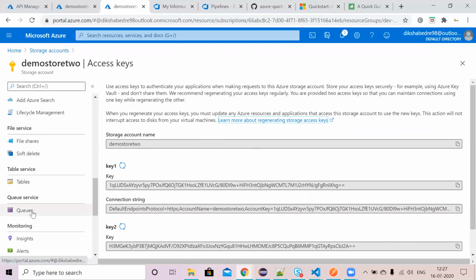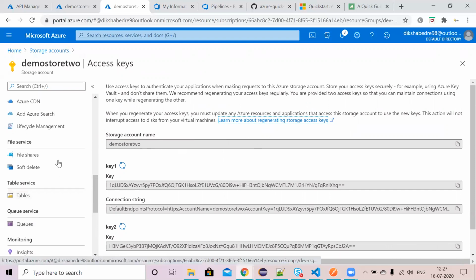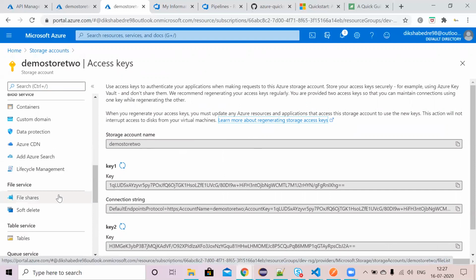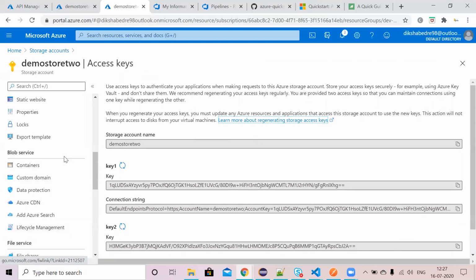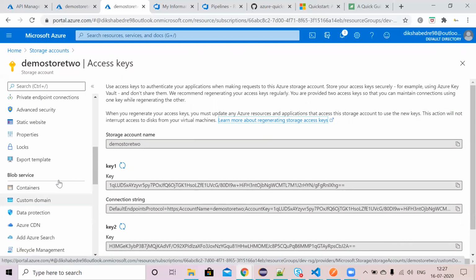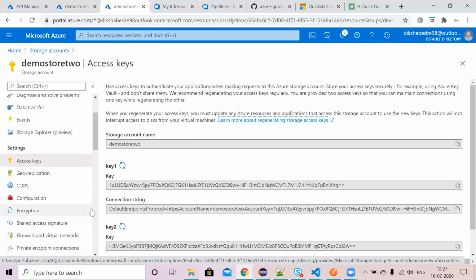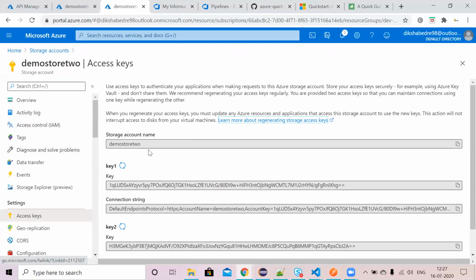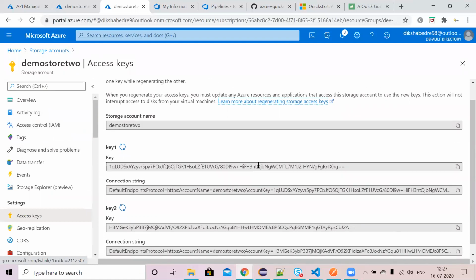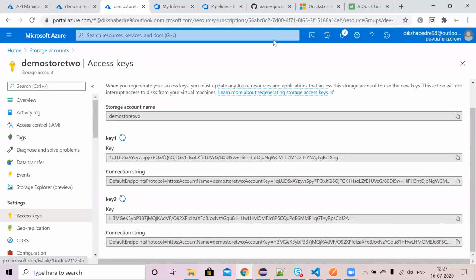So tables and services we will check in the next part. But for now, we will concentrate on the file shares and blob storage. So there are different things which are provided by the Azure storage. So for now we'll come back to our main point, how to upload the files into the Azure storage and Azure account.